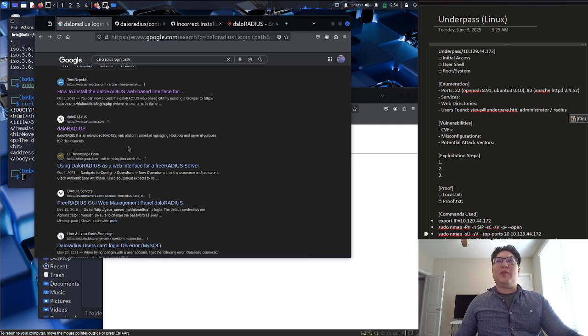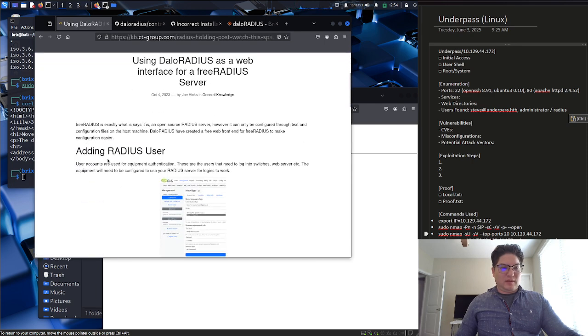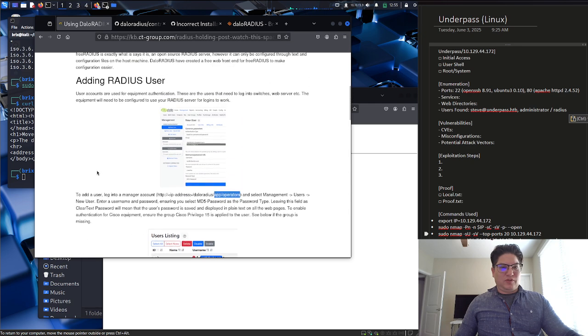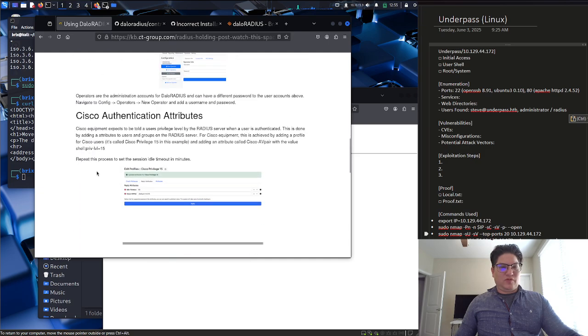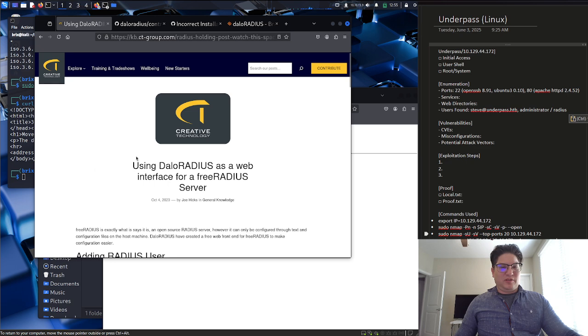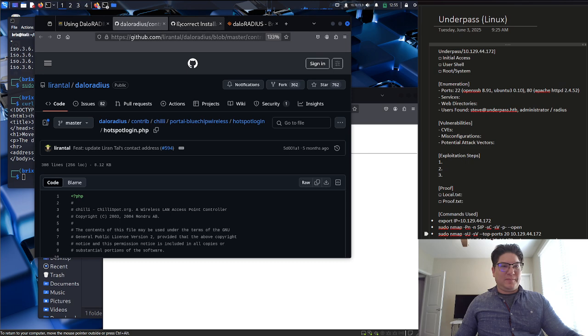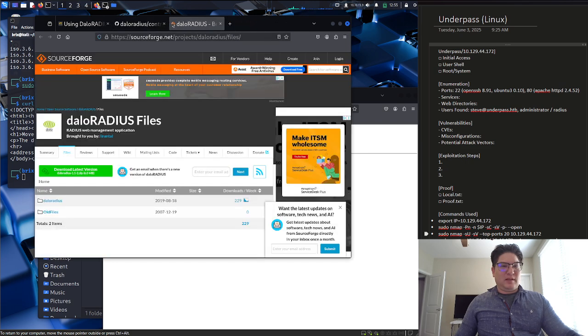What's this? Add user, log, manager. Go here. App operators. Select management users, new user. So create a new user. We can create a new user in this server. Is this an exploit? Nope, this is a tutorial. Alright, let me see here. Get out of all this junk.